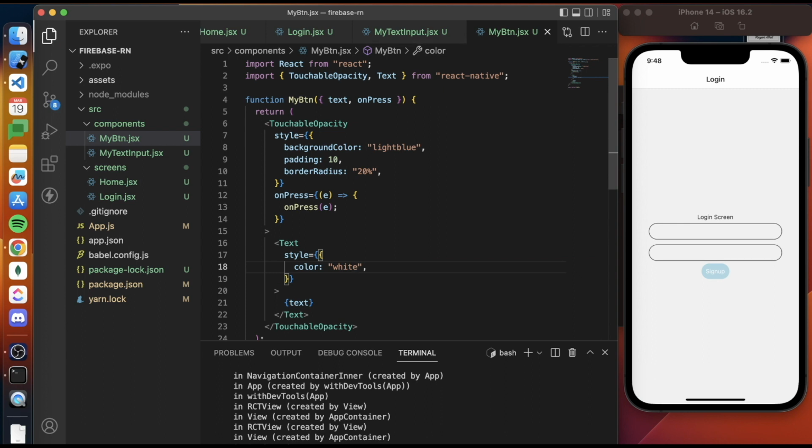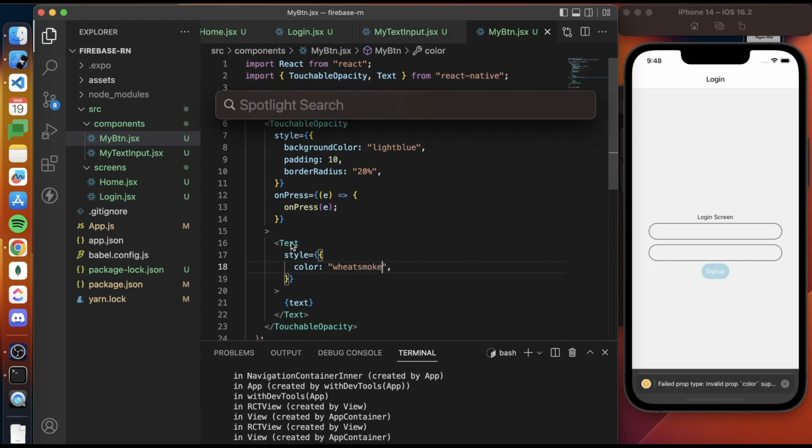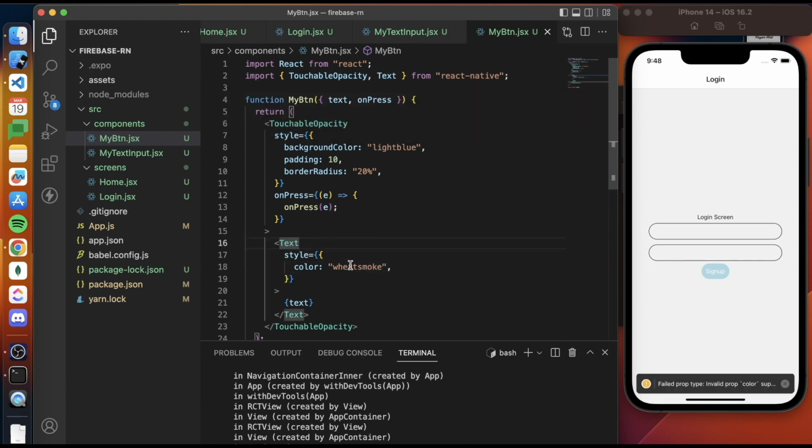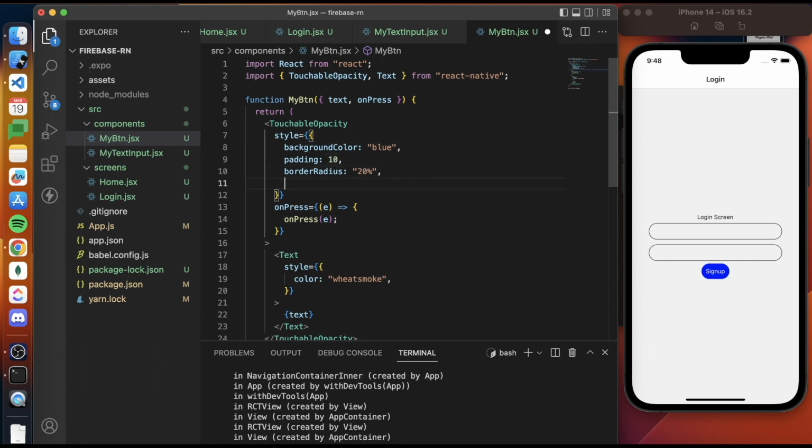Okay, now this doesn't look good. Let's try wheat smoke. Okay, it's the same. So let's just do blue. Okay, yeah, I think this looks better. So the width should be the same, which was 80%, just so that there's some consistency. And text align center.